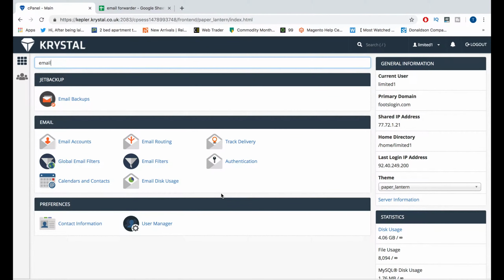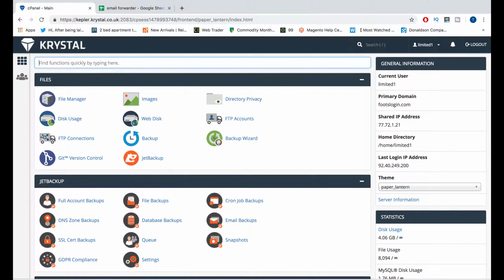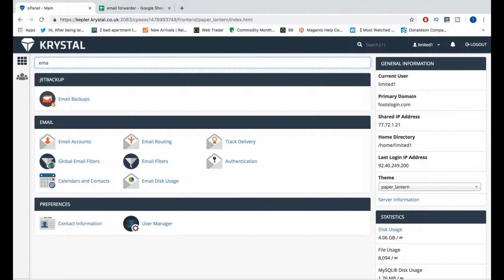Okay, if you want to track the delivery of emails, so you want to make sure that emails have been delivered to the recipients and stuff like that, you can easily do that by Track Delivery in cPanel. What you do is you log into your cPanel and you just click the search bar and type email.